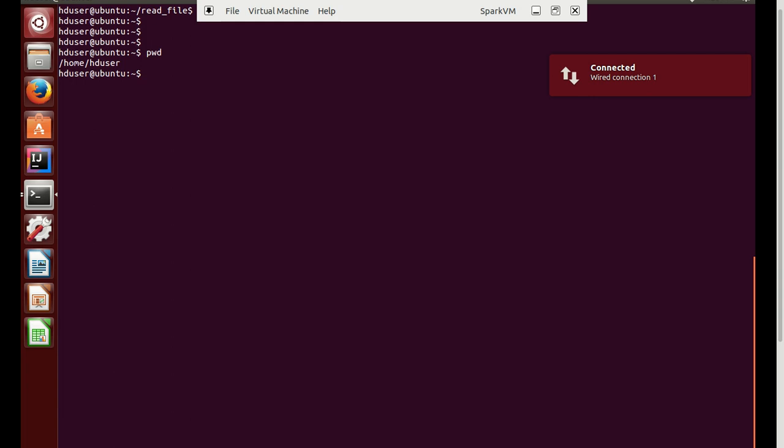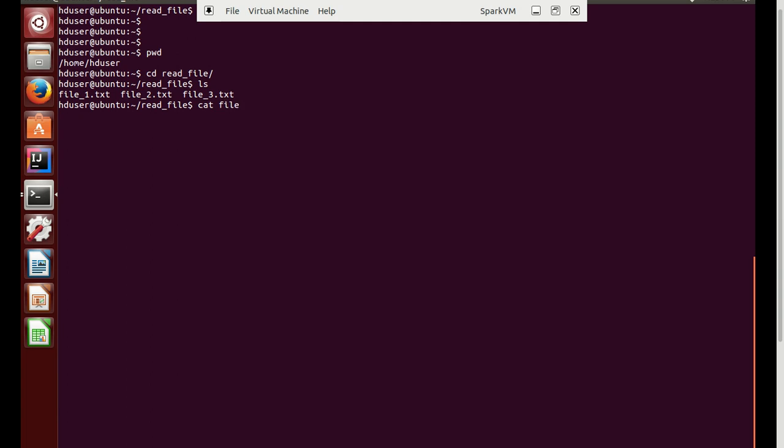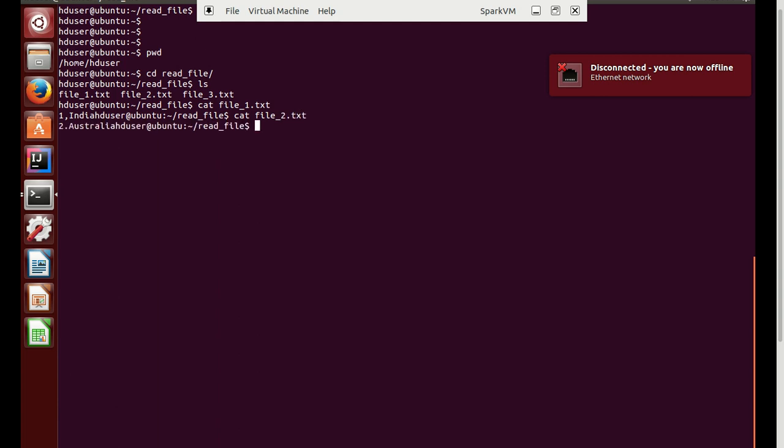In read file we have three files: file1.txt, file2.txt, and file3.txt, and we have small data sets inside them. We'll just see a few of the files. In file_1.txt we have one India. Similarly we will see the file contents of file_2.txt. We have two Australia, and for file_3.txt we have three USA.